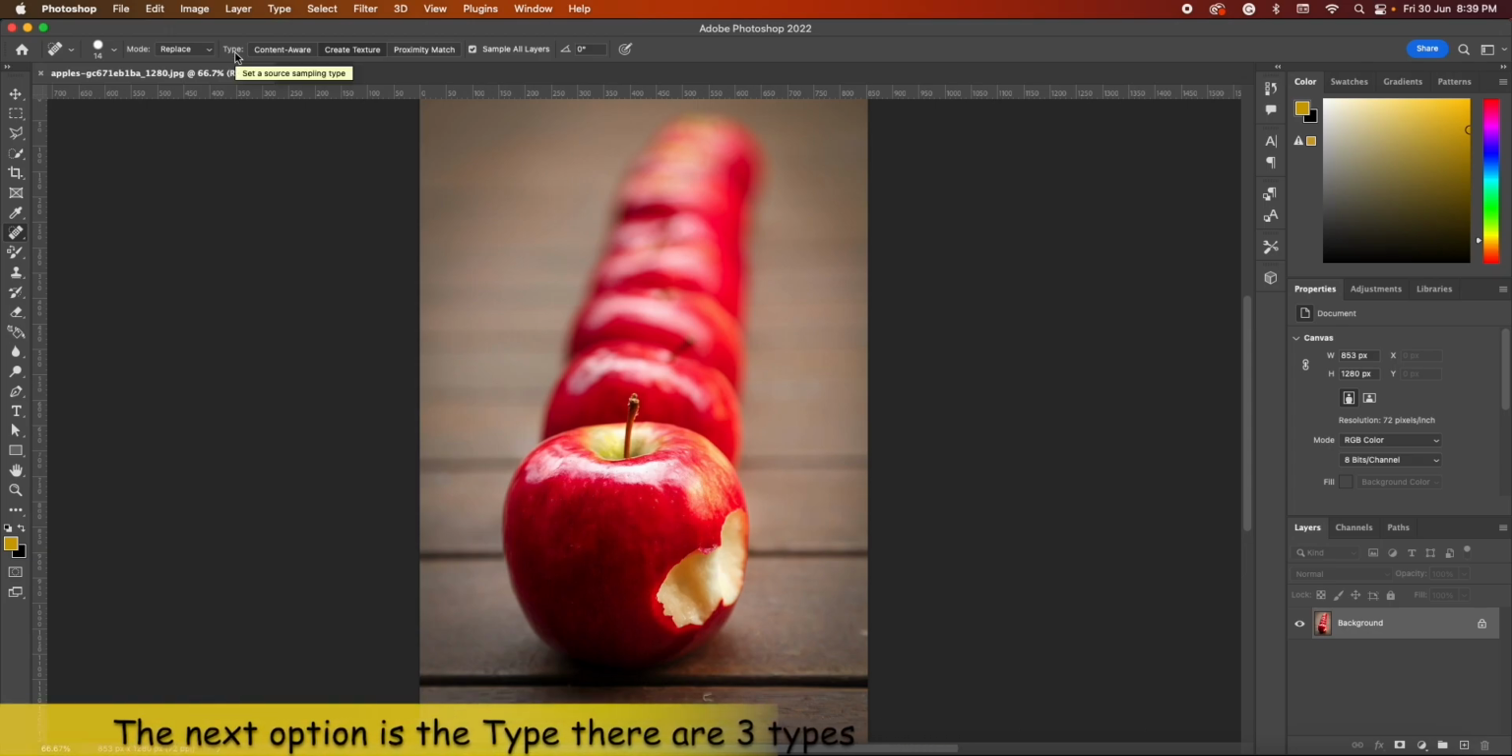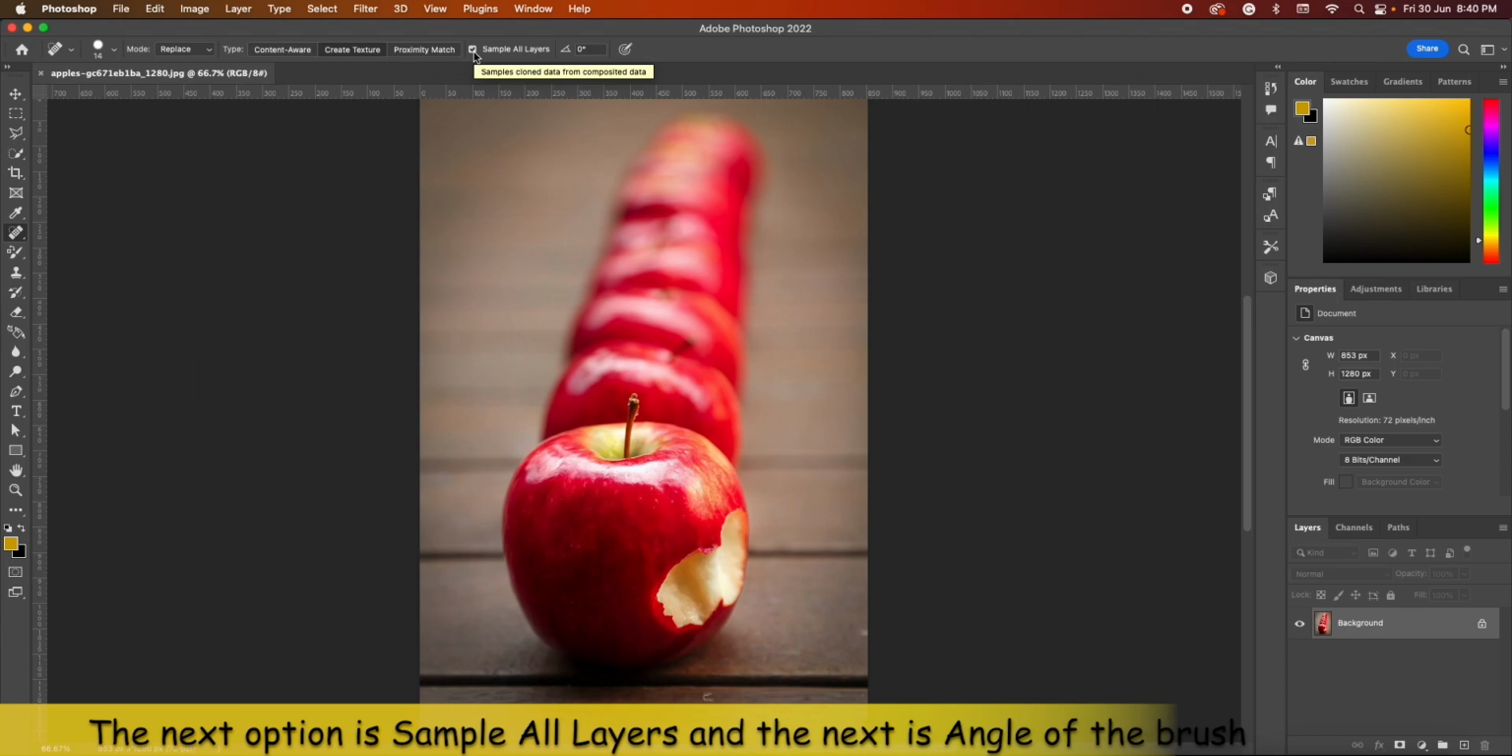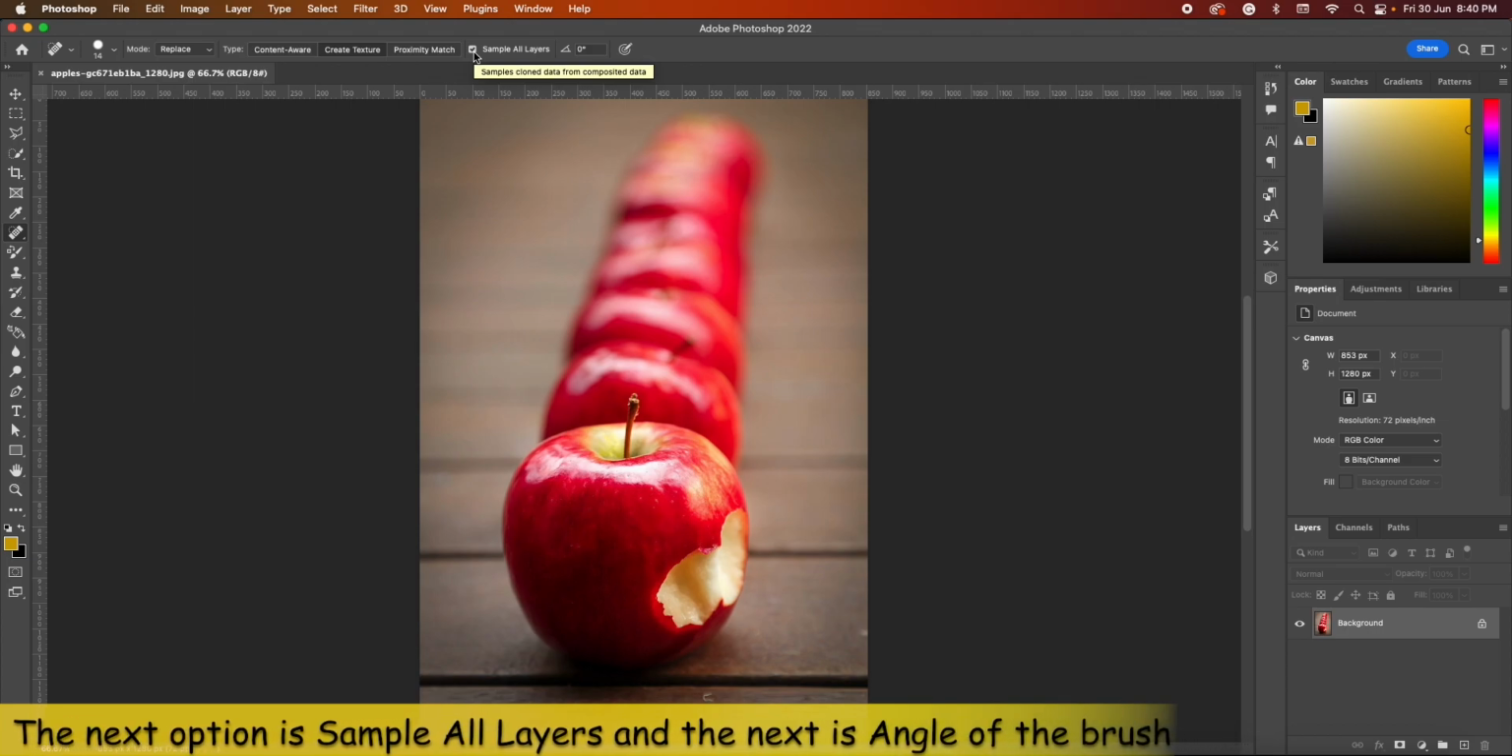Next is the type option. There are various types. So first is the content aware. By using the content aware, you can heal the image. Next is the create texture. You can give the texture to heal the image. And next is the proximity match, which is used to give the proper color to the image. Now here I am going to check on sample all layers, and next is the angle of the brush.